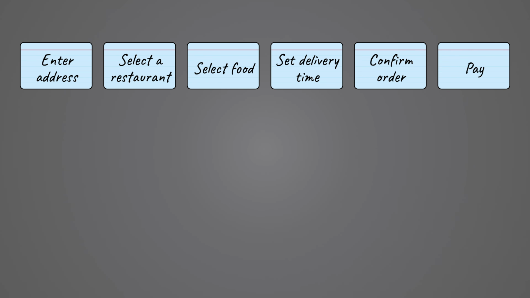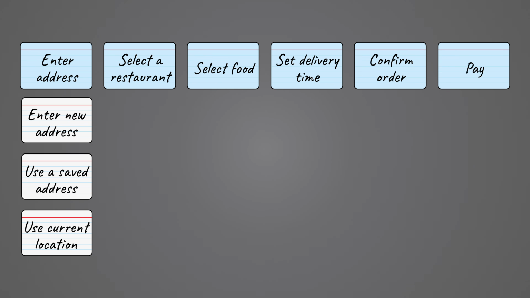Story maps are two-dimensional, so let's add the second dimension to the map. Under each card in the backbone, you list the alternative ways of doing that step in the backbone. Starting with enter address, our map shows 3 ways of entering the delivery address. A user can enter a new address, use a saved address, or use the current location.